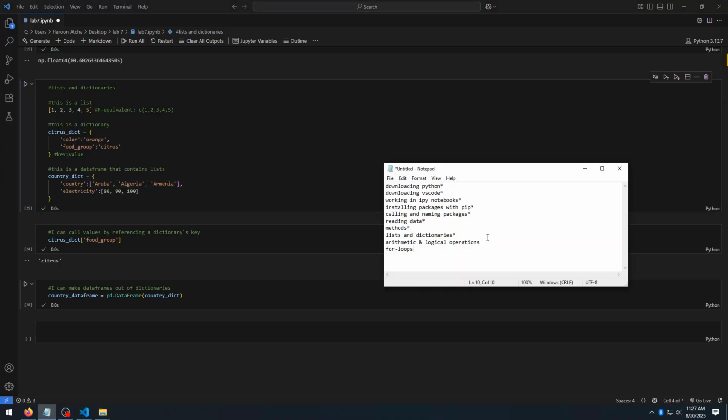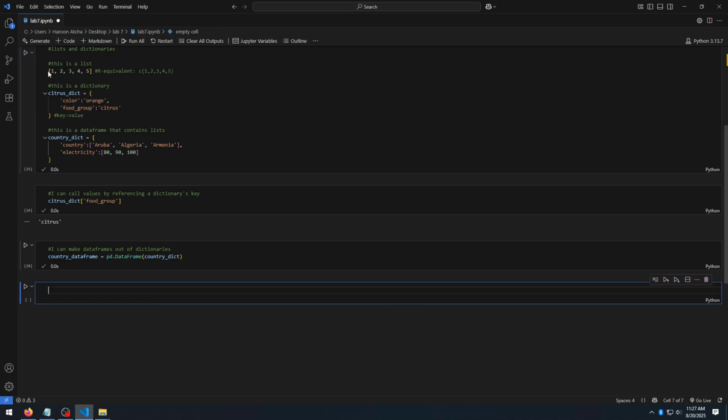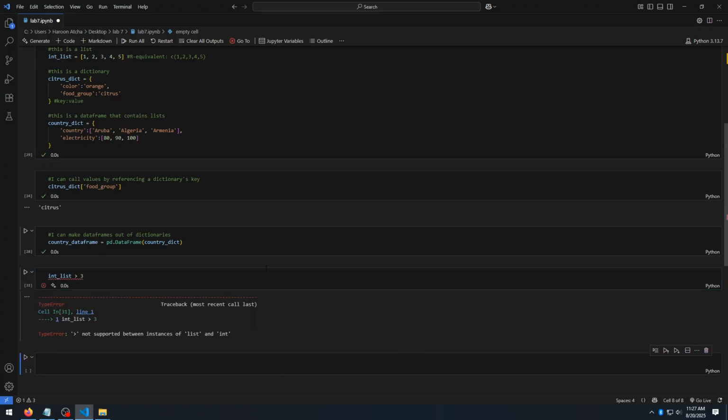Terrific. So, as in R, Python is capable of arithmetic and all sorts of logical operations. Let's take our list and let's call it an integer list. Let's go ahead and just assign that. Let's take a look at our vector or our list. We might call it a vector in R. It's a list in Python. And let's see what types of logical operations are possible. Let's do a real simple one. Say, is it bigger than 3? That's not really going to work, is it?